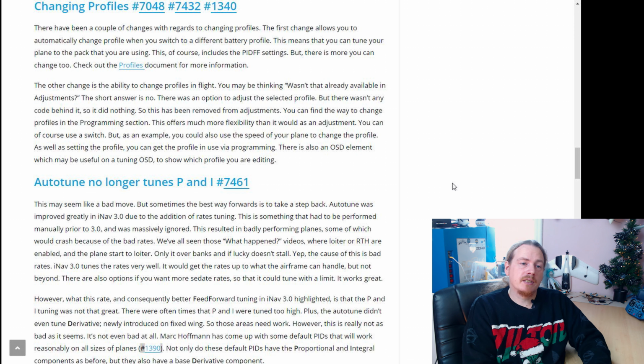And the way that it works is through the iNav programming. It's not an adjustment at all. That's been removed from adjustments completely because it didn't do anything anyway.